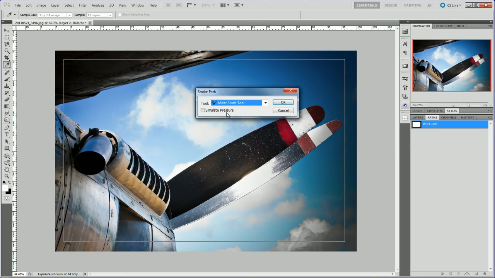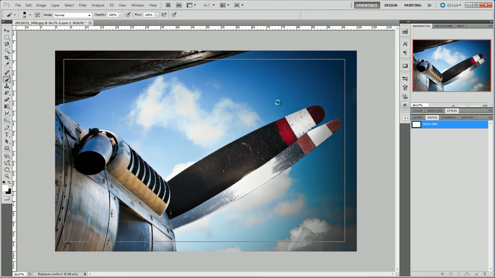I'm going to leave simulate pressure off, otherwise it's going to go thin to thick and I don't really want that. So I'm going to click OK, and we can watch it work its magic. It's going to start in the top left hand corner and I'm working it around. There we go, top right. We're going down now, across the bottom, love it, up the top, beautiful.